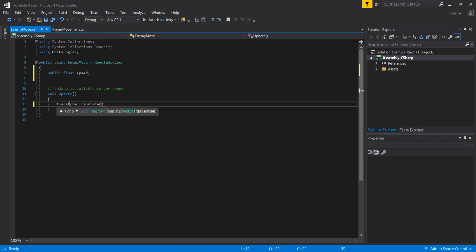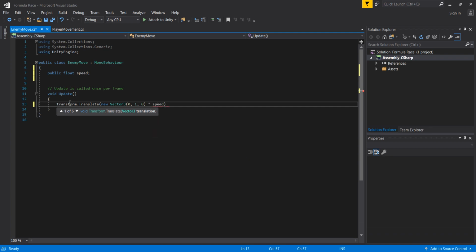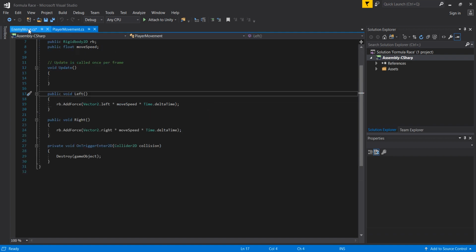transform.Translate. This is one function for moving our game objects. Then in the parentheses we open a new Vector3, and then in the parentheses for the x-axis we pass 0, for the y-axis 1, and for the z-axis also 0. Then we multiply this by the speed that we have created, and then multiply that speed variable with Time.deltaTime, like in the case we multiplied in our player movement script.